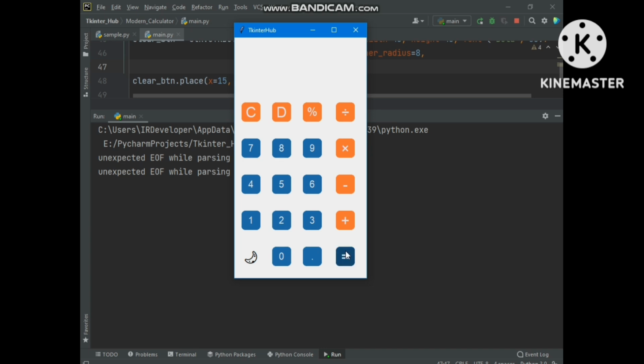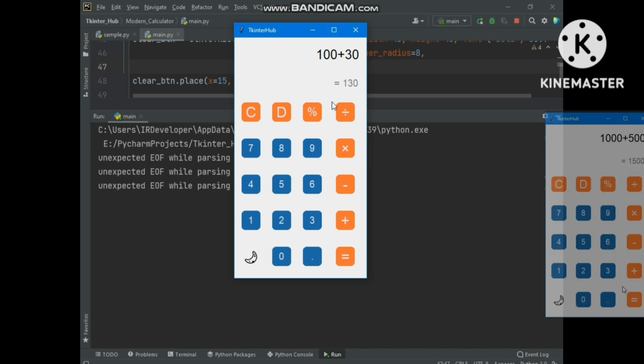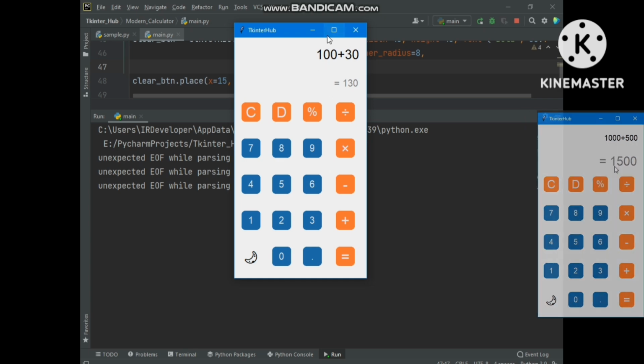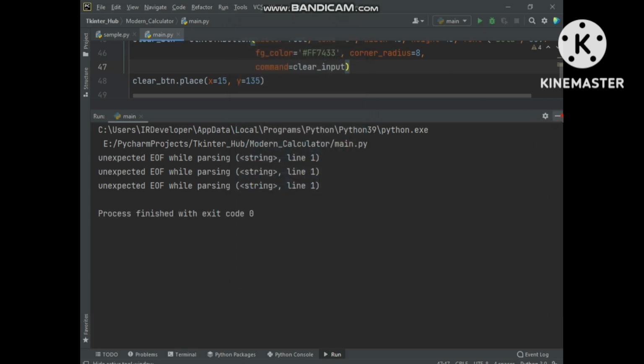And now we will create the highlight result functionality. So basically by clicking this equals button, the calculated result will be highlighted, as you can see in the showing example. So let's start to create this functionality.